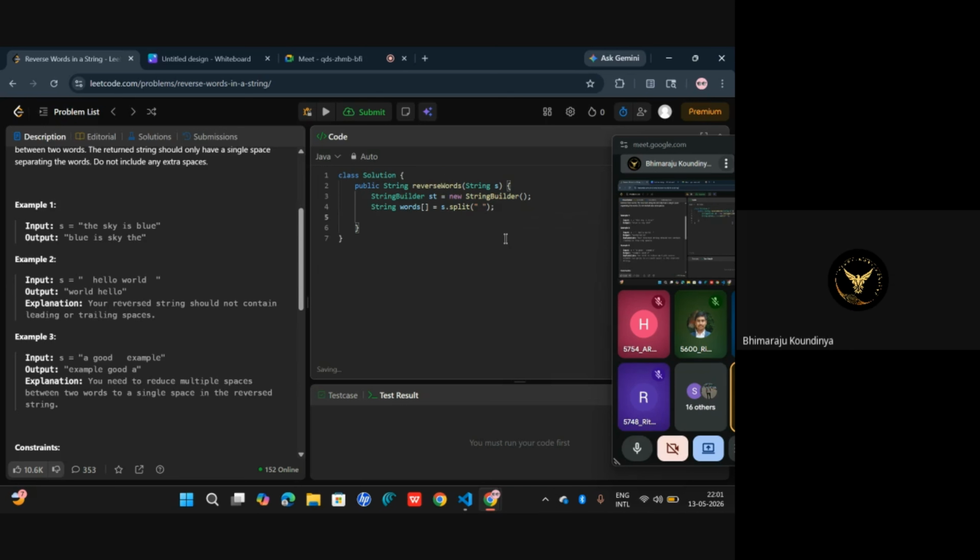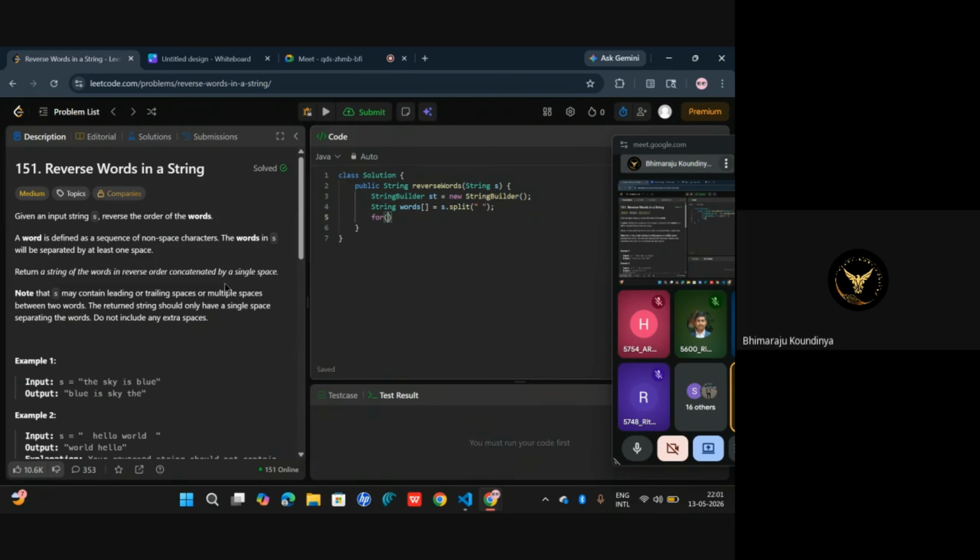Now the string has been broken into words, and it is being stored in an array of strings. Now we'll run a loop. Since we need the reverse and we need to make it a string, we'll be traversing this words array from the end to the starting point, which is int i equal to words dot length minus 1, i greater than or equal to 0, and i minus minus.